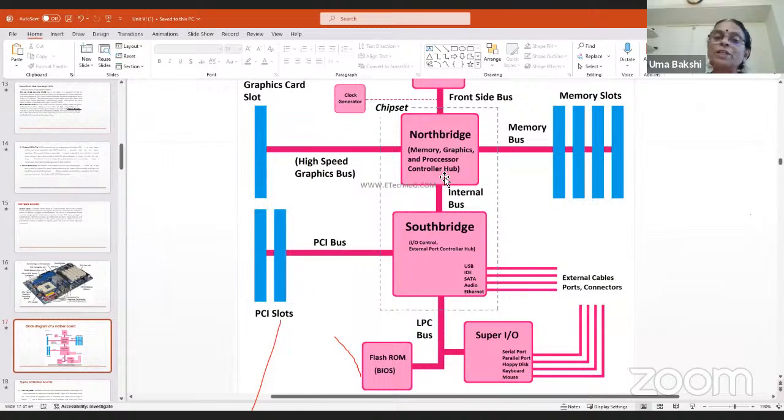Then coming to the North Bridge, you have the memory: dynamic RAM, SRAM, all those things will be in the North Bridge, so that everything is in one place and gets stored properly. Then graphics processor control is also in the North Bridge. It is connected to the graphics card slot, because if you want to work with graphics, it has to be connected to a graphics card. Some special card, which we call a graphics card. From there it takes the inputs into the graphics and then gives them to storage.